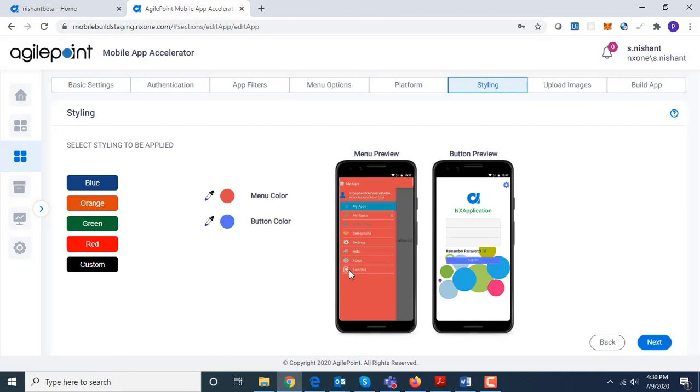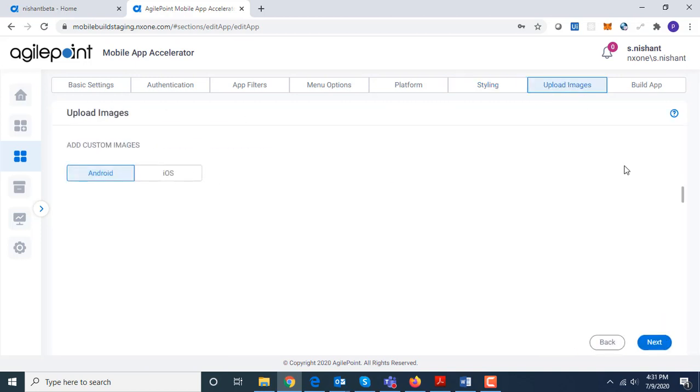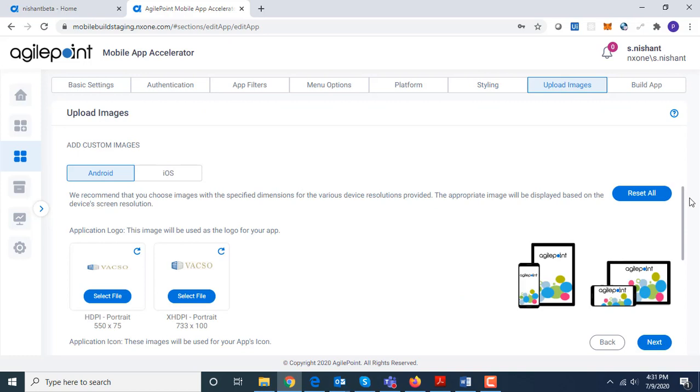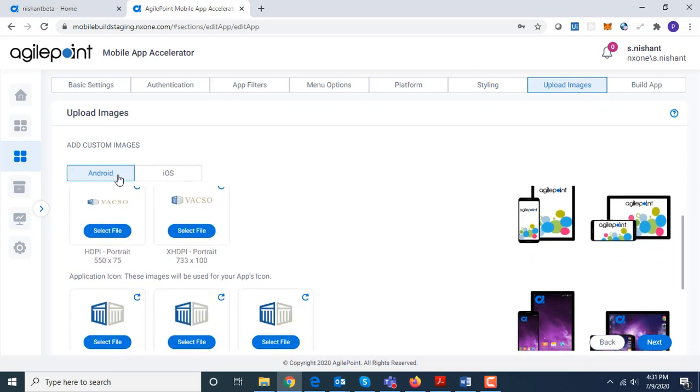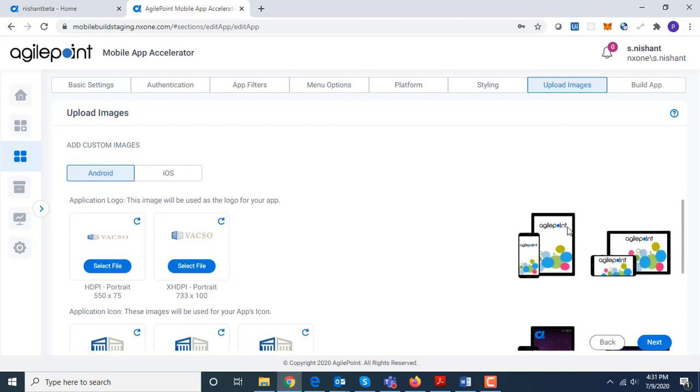Then next, on the styling part, you can totally change the look and feel of your app by giving your own custom colors. You can even use a custom color picker and specify custom colors, or you can choose one of the out of the box themes. And finally, you can upload the images and artwork for whatever platform you are targeting. For Android, it will show you on the side which image it is talking about, and then you can upload your corresponding logos over here.